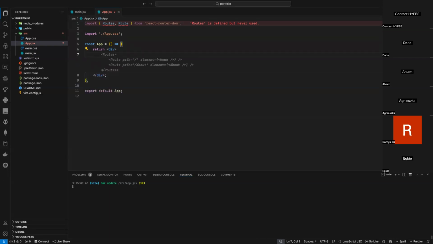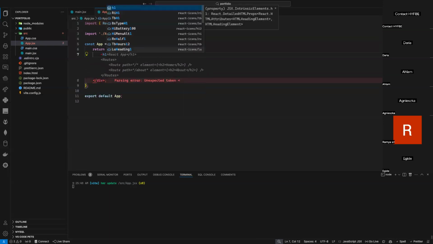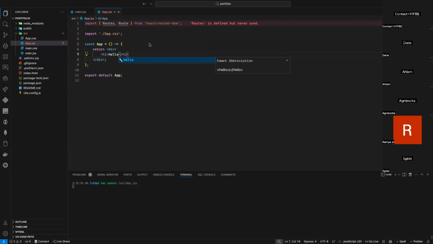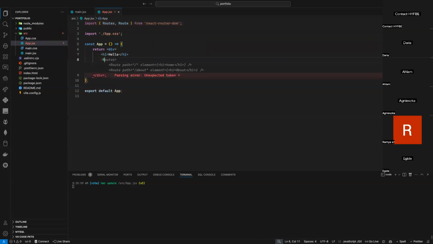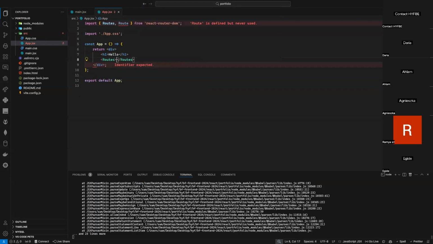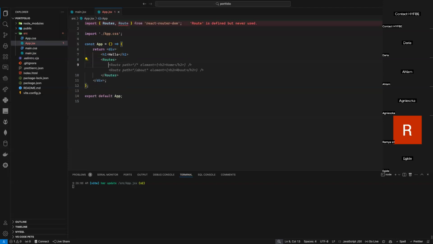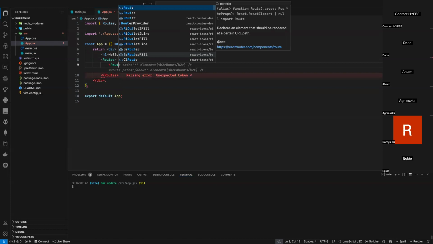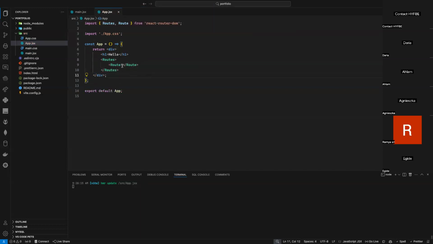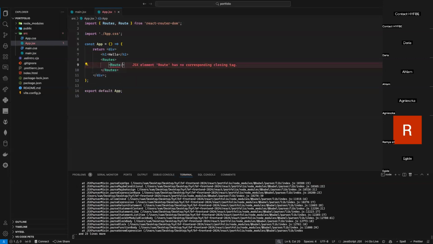Now let me just create an H1. Just, I don't know, maybe I'll need it. We'll just name it hello. And now I need to use the plural Routes, opening and closing tag, of course. And now each time I want to create a route, I use the single one, Route, like that. And of course, this Route guy could be a self-closing tag. So let me close it.